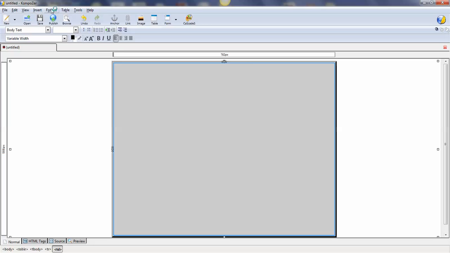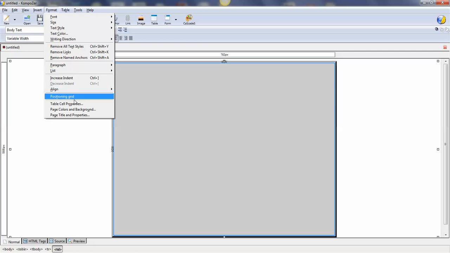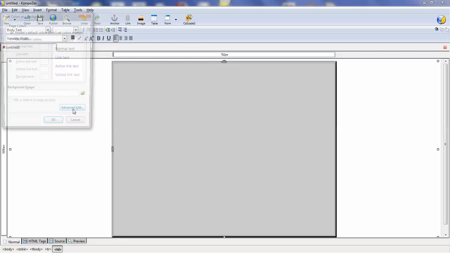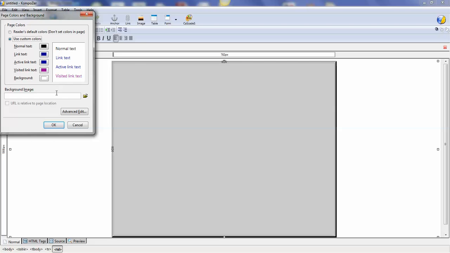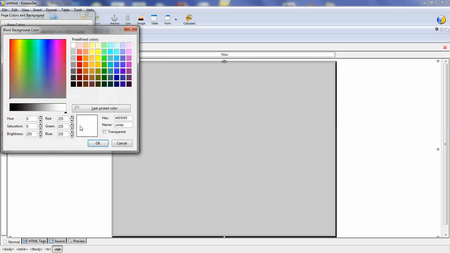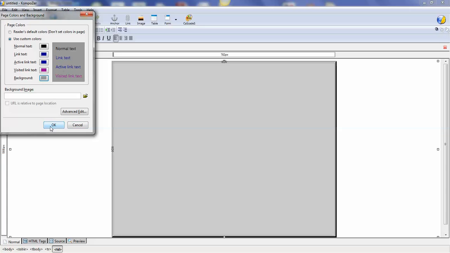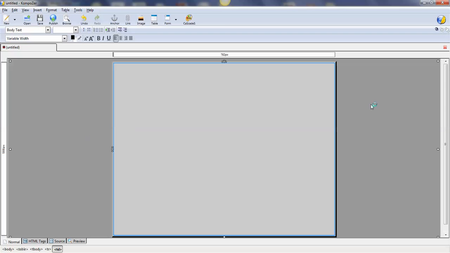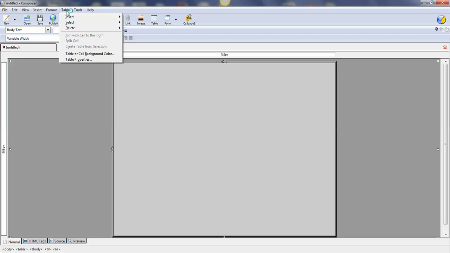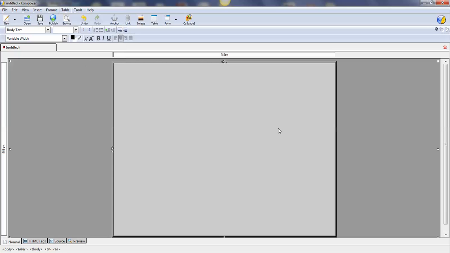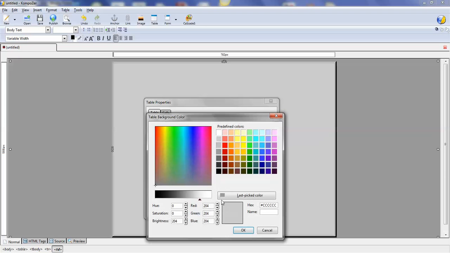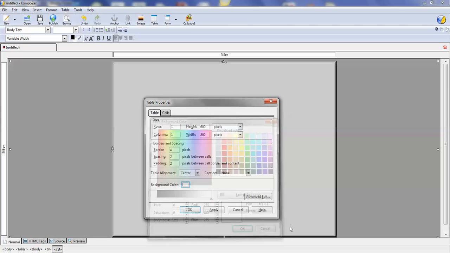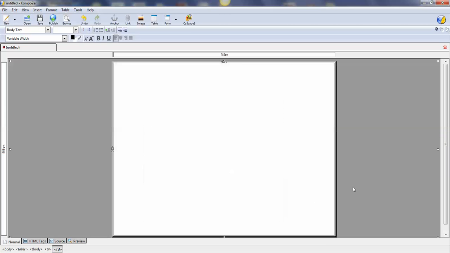So, we're going to go to Format, page colors and backgrounds, custom background. We're going to make it this color and hit OK. And hit OK. There we go. Now we can go back to this, hit table, properties, this right here, change it back to white, and apply. You're OK there.